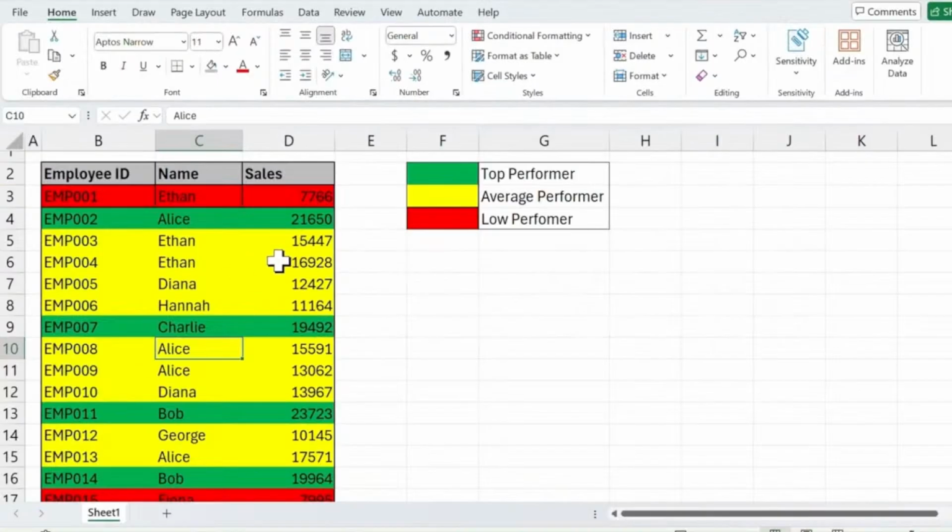In this video, I am going to show you how to sort the data based on the color. Here in this sheet, I have a data with multiple colors. This data is colored based on the employee's sales performance, where green represents top performer, yellow means average performer and red indicates respective employee's sale performance is low.